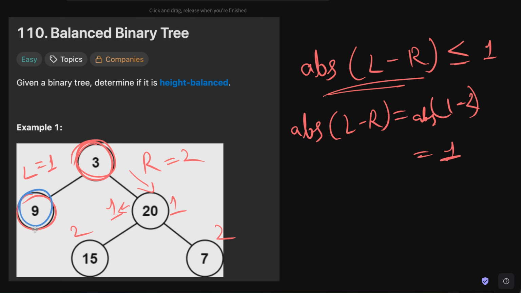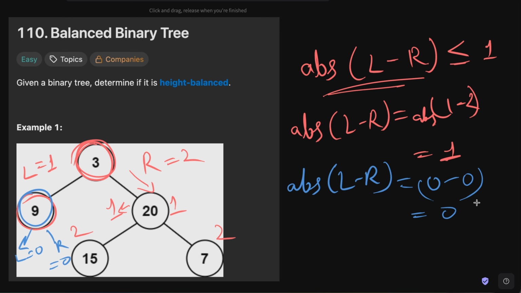Now let us look at the node 9. What is the height for left subtree? It is 0. What is the height for right subtree? It is 0. So the absolute difference between left and right subtree for 9 is 0 - 0 = 0, which is less than or equal to 1. So this node also satisfies this particular condition.